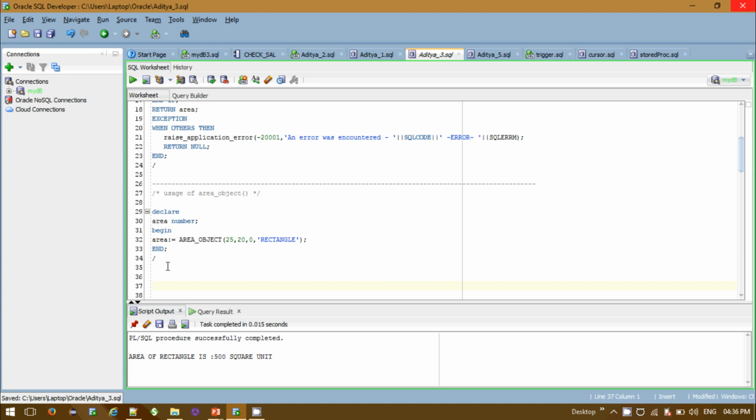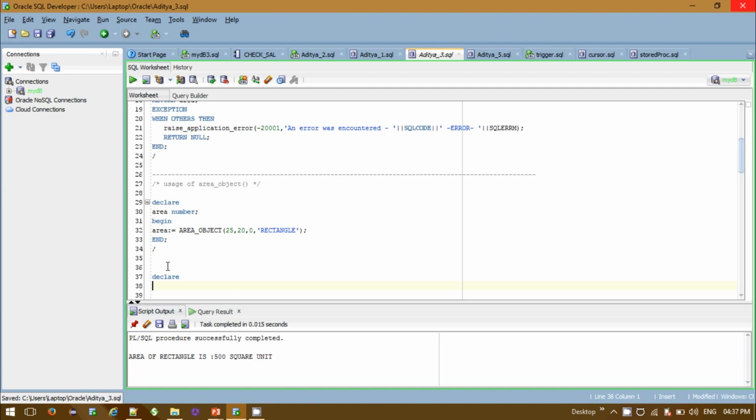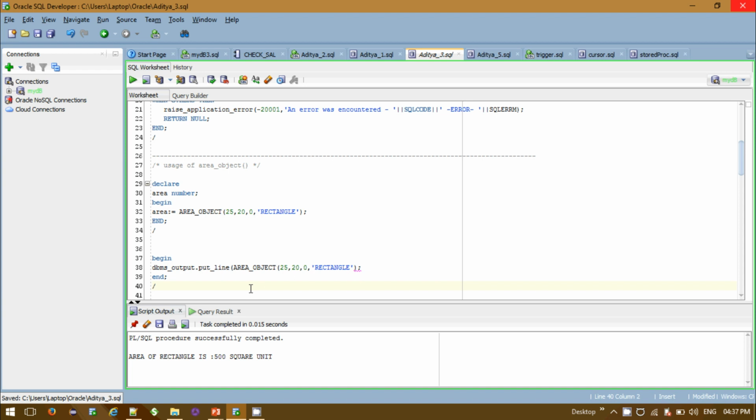you don't want to store it, you don't want to take any variable, and you don't want to print that variable. Okay, so you can also do that. Simply declare here. I'm not going to define any variable. Okay, directly I'm going to call these functions. I'll declare, begin, DBMS_OUTPUT.PUT_LINE. Suppose this is the function. Copy this one.